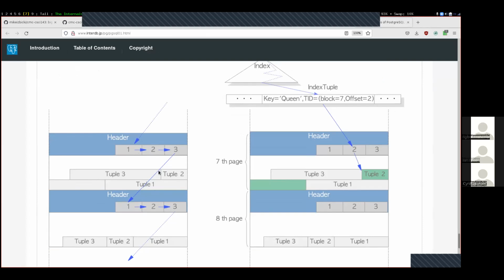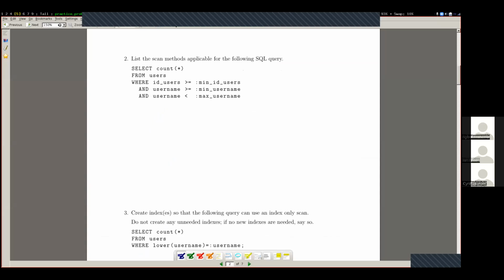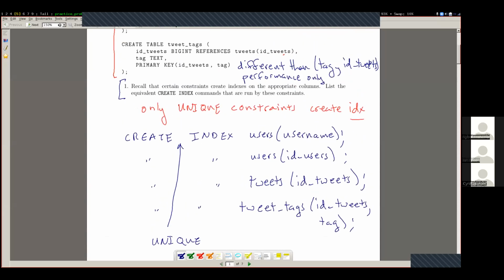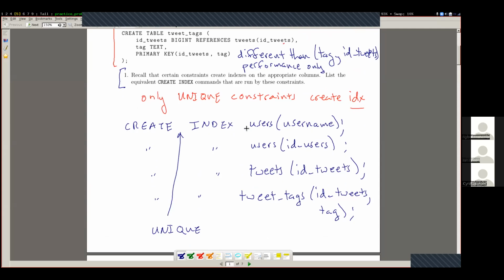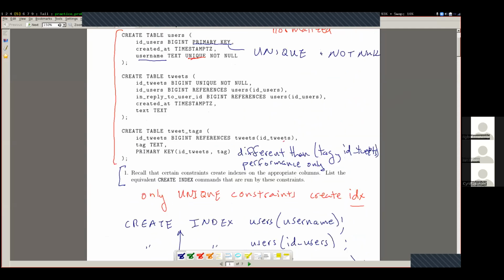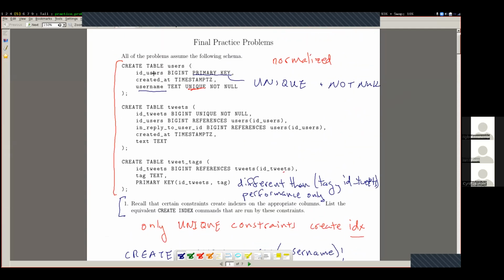Inside of the index, the only information that goes into the index page is whatever the information is inside of our create index command. So right here, when we say create index on users of username on this line, the corresponding tuple that's inside the index page will only have the username information inside of it and will not have any of the other information about the users table. So we have a key, or we have an index on id users right here.